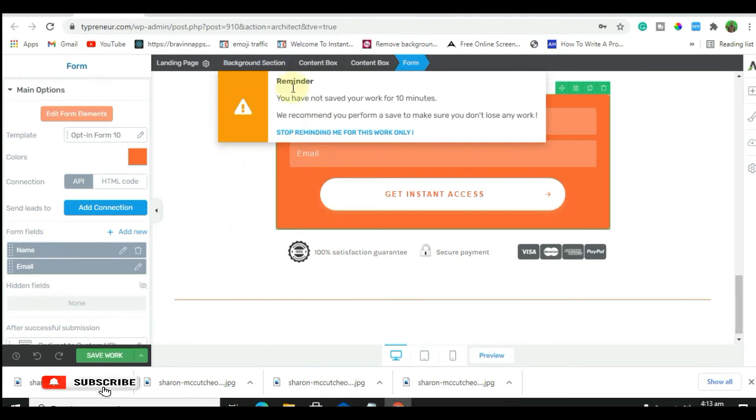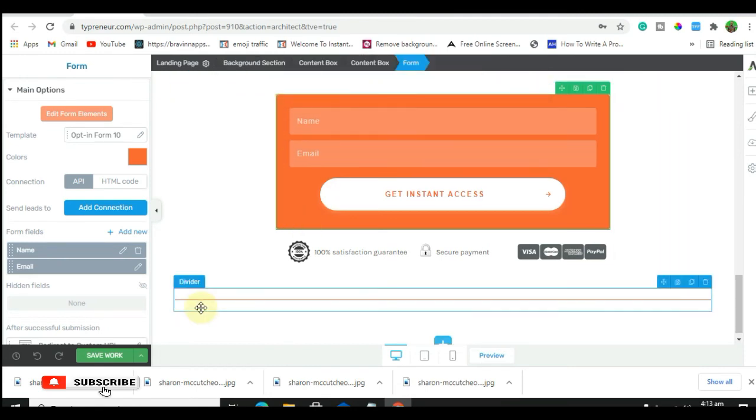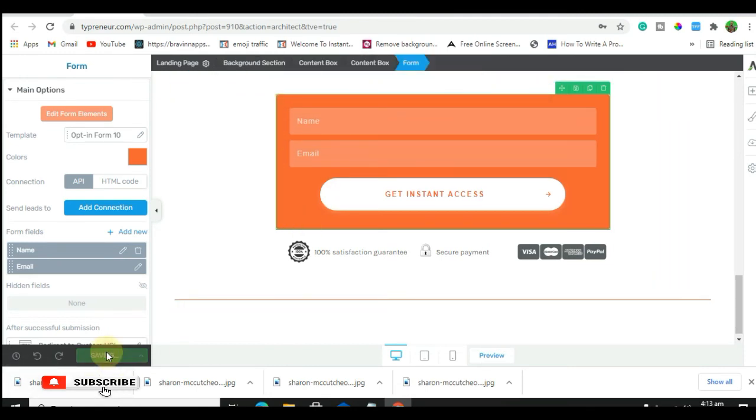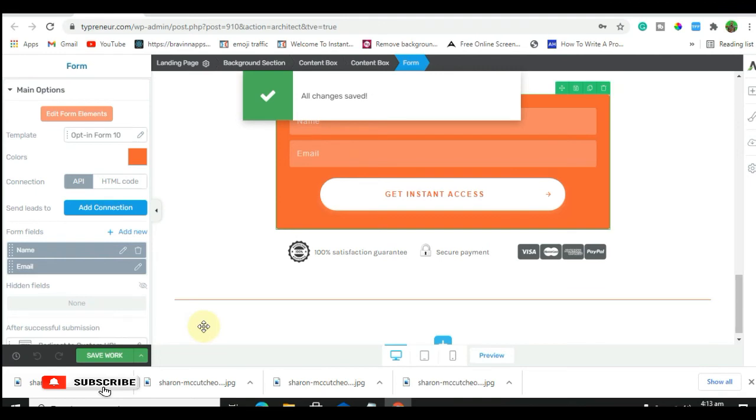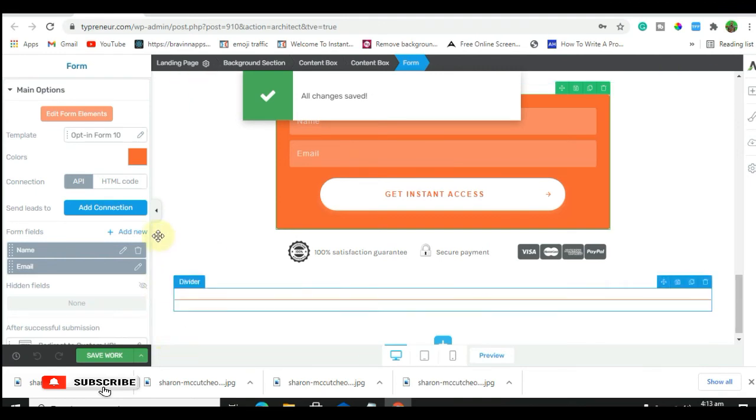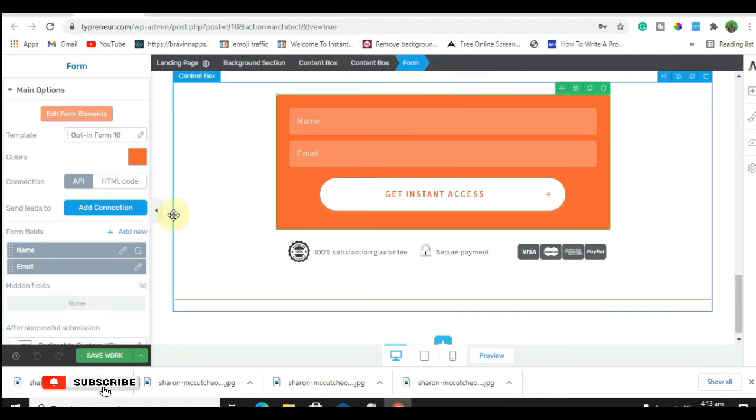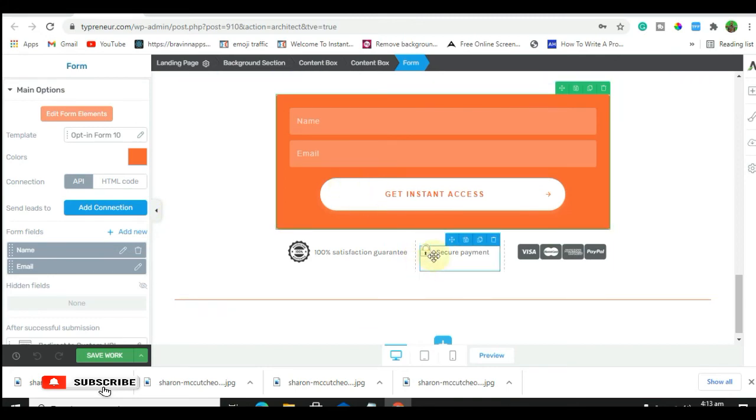So the next part to take note of is to try to save your work as much as possible. So I'm going to save it right now before I lose all my progress and everything I've been doing. You want to save your work every 10 minutes so you don't lose whatever you're doing. So the next thing that is going to come up, after setting all of this up, is writing your copy.